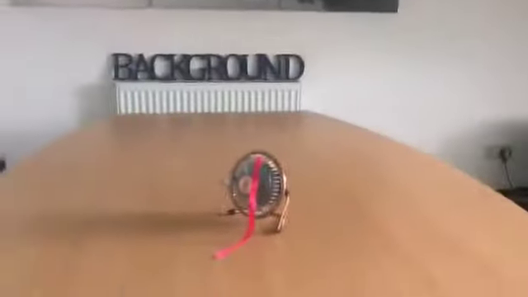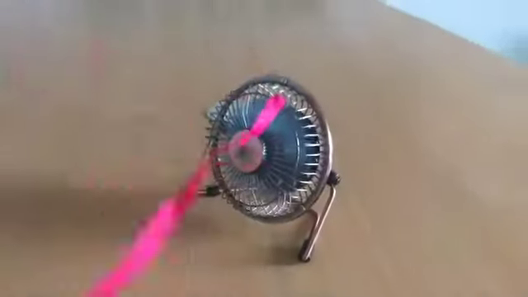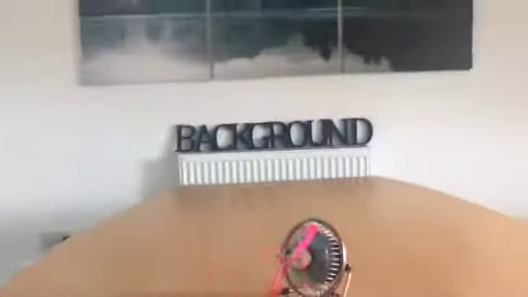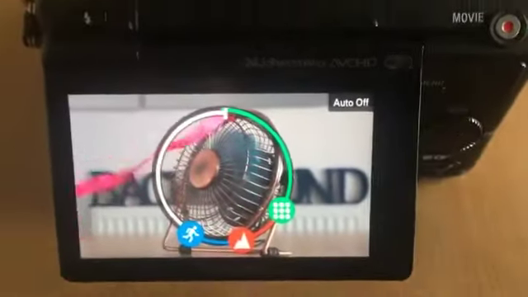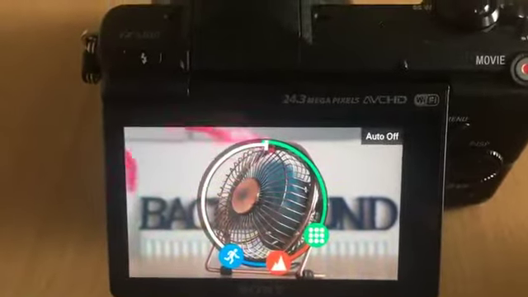Hello, this is a quick demonstration of Expodo. We've got the prototype camera here and we're just in an office room with a fan blowing and some lettering in the background, and here we have the user interface. So I'm just going to walk through a couple of settings.